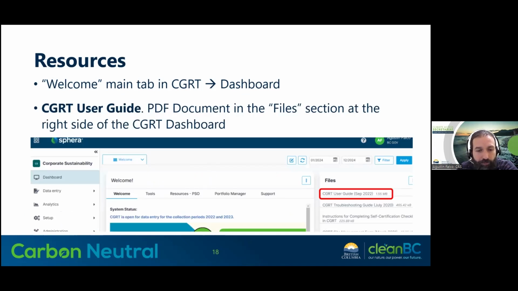Another resource, as I mentioned right now, is the file section on the very right, where you can see the CGRT user guide. It's a pretty dense document with more than 50 pages, I think, but it has a lot of super useful information.